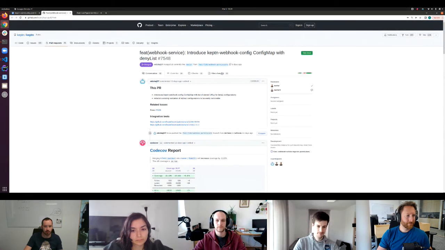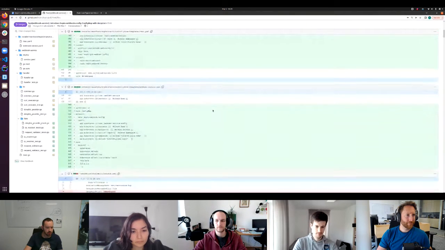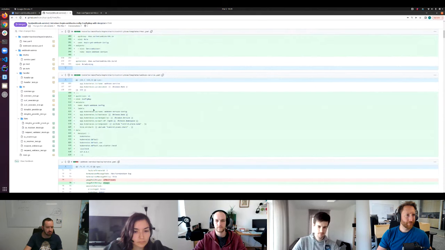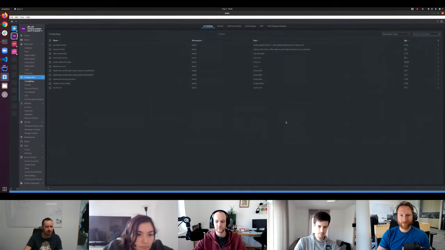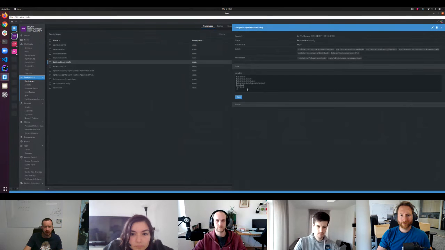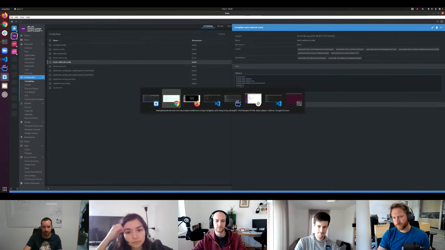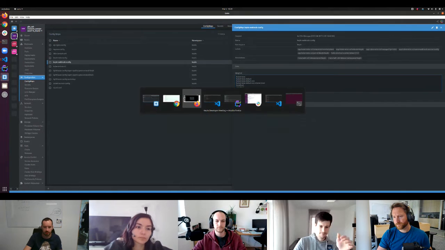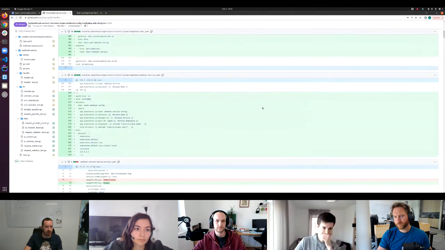It's user configurable via the config map, which can look like this. I will show an example where we have the editable deny list, and the user can define which URLs we want to deny and allow.